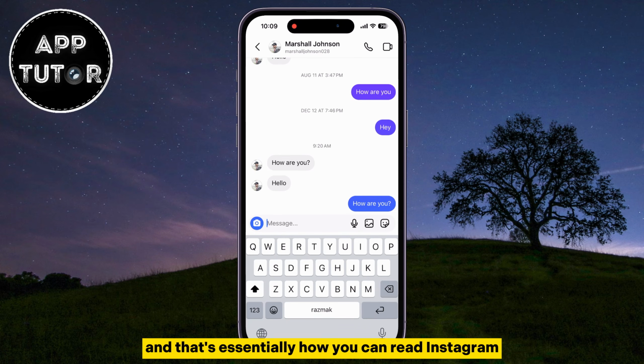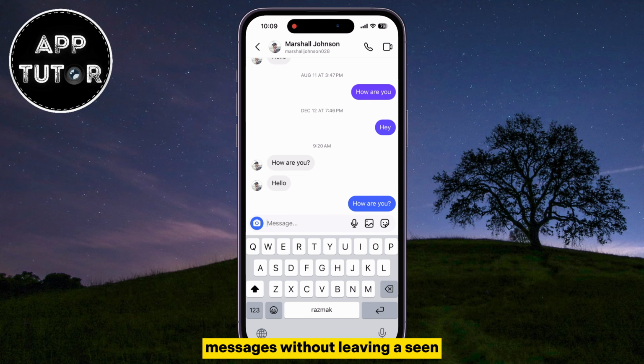And that's essentially how you can read Instagram messages without leaving a seen in the latest Instagram update. Just turn off the Read Receipts option, and they won't be able to tell if you've seen the message or not.